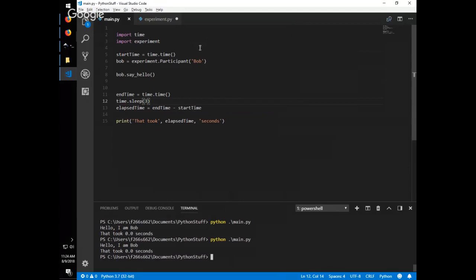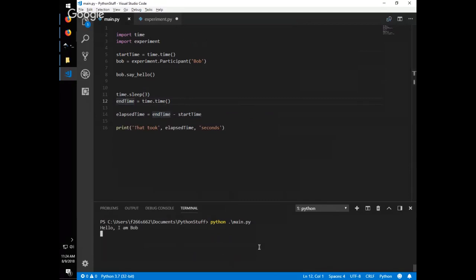What did I do wrong? Very good. So that took a little bit more than 3 seconds, which makes sense because we told it to sleep for 3 seconds, but we also did some other stuff in the meantime.